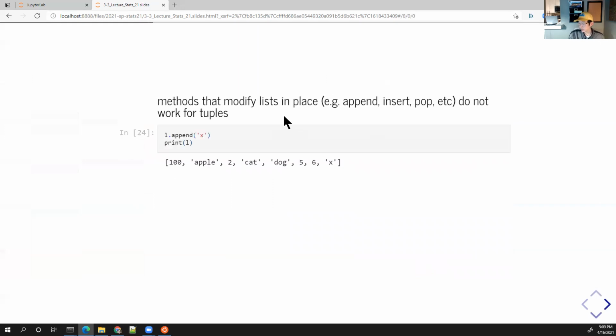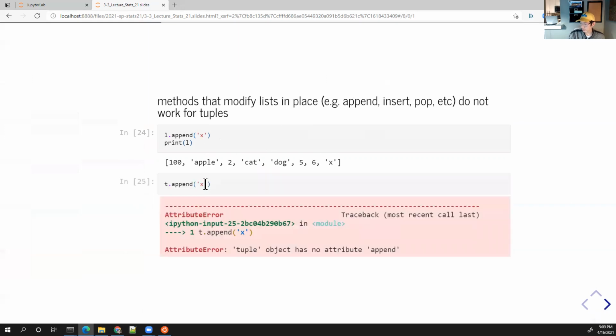Over here, you have methods for lists that modify the list. So if you want to append the value X to the list, you can do that. If you try to append a value to a tuple, it's going to come back and say there's no attribute or method for a tuple. You can't do this.